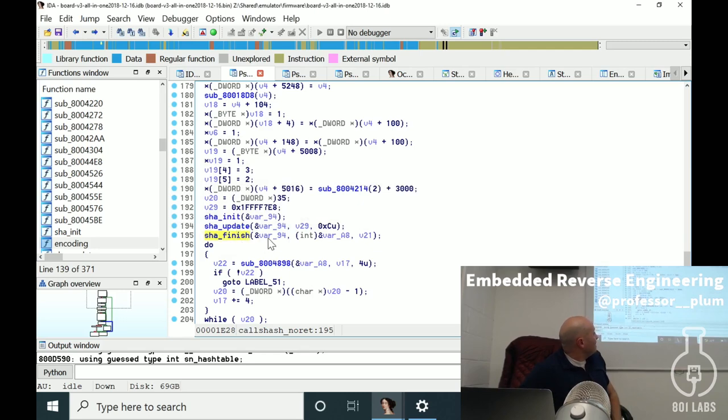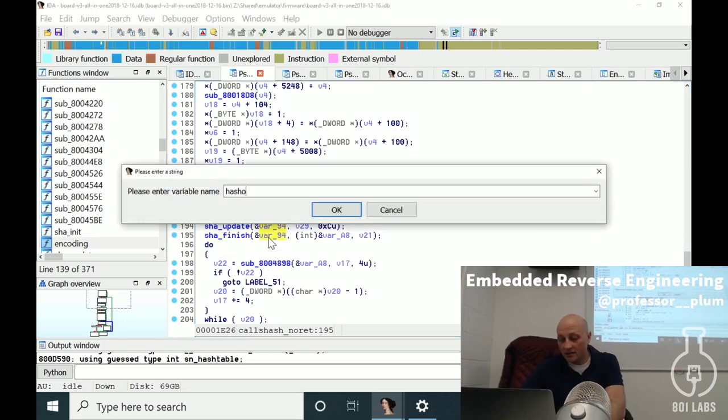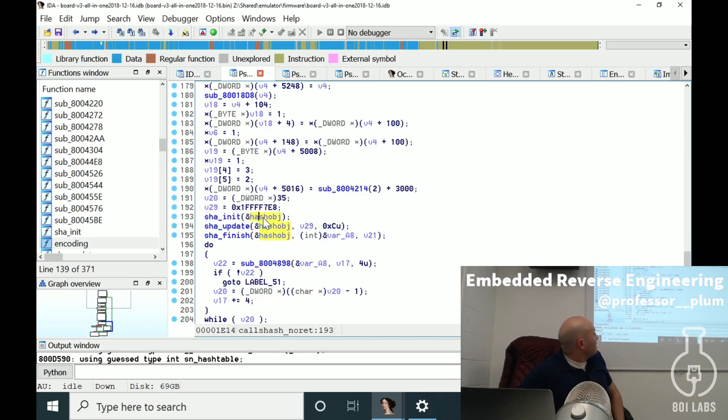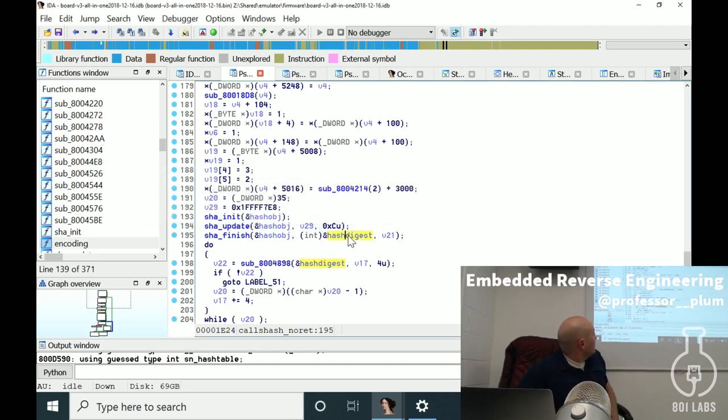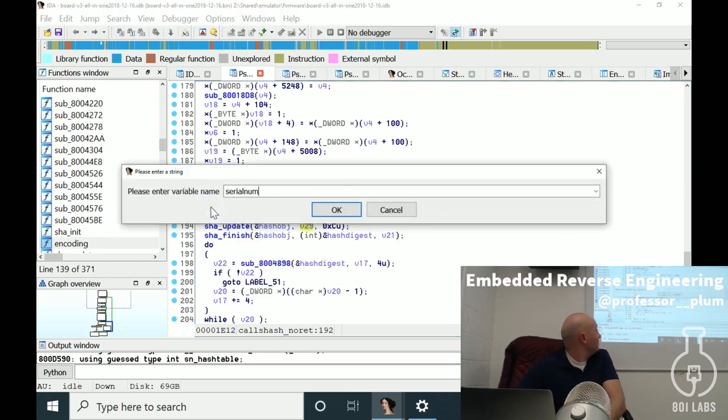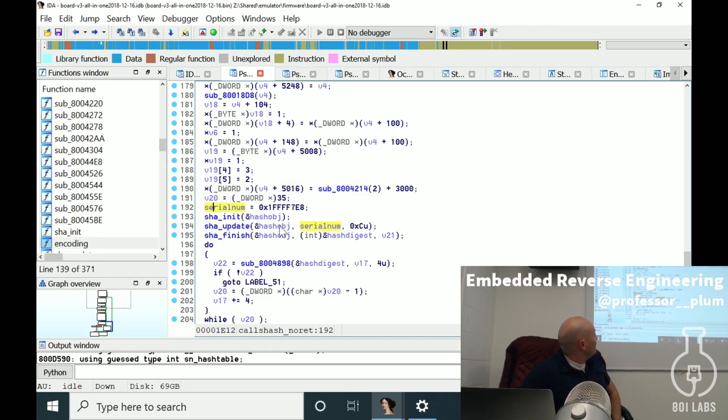Finish. So this is probably the hash object. So where it gets saved to. Well, that's the object that's being used. But then when you finish, it's going to output a hash digest, right? Yep. And there's v29 in SHA update, which is our serial. Okay, so our serial number is being threaded to the SHA function, and then there's a hash digest, and then you see the hash digest is now used in this do while, aka for loop.